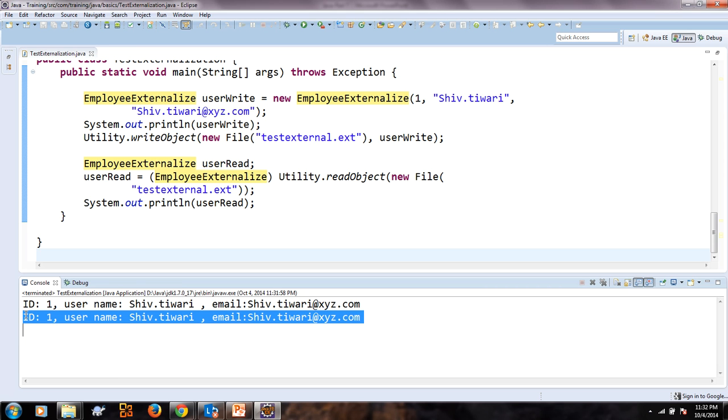The basic difference between serialization and externalization is that the Serializable interface does not have any method, it's a marker interface, but the Externalizable interface has two methods, readExternal and writeExternal, which have to be overridden when someone implements it. So that's all about serialization and externalization. In the next session I will talk about Java file handling.